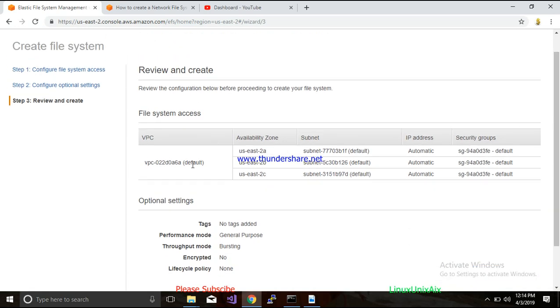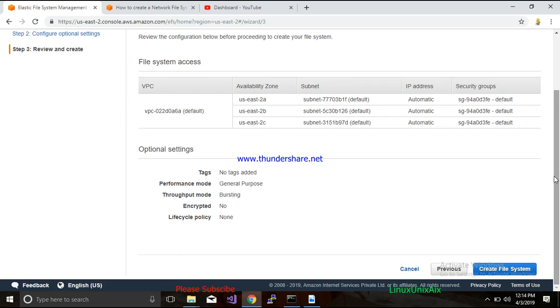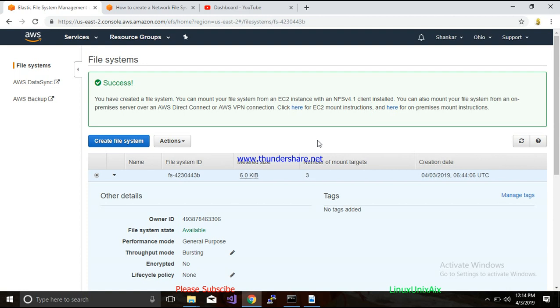So this is your file system in this VPC. This is the availability zone, and then you can click on create file system. Once you click on create file system, it will be created in this availability zone with this IP address, which is automatic. Now you can see that the file system has been created.